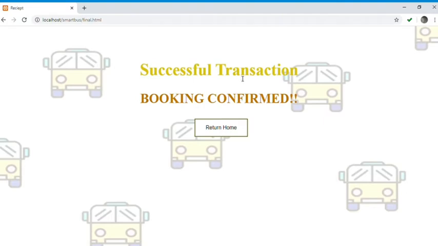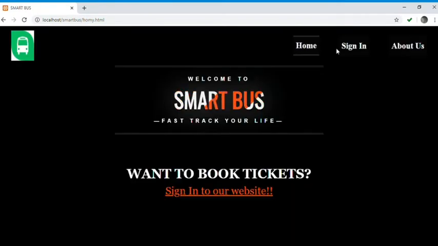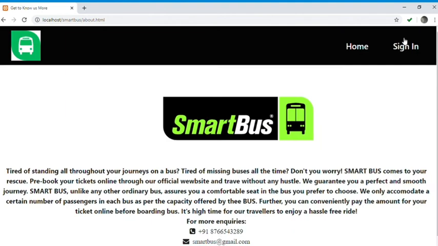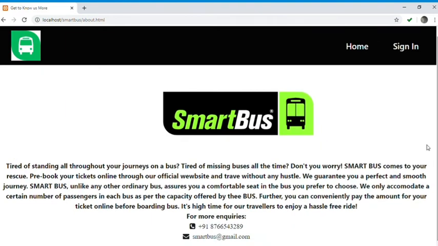So yes, the payment was done successfully and the booking has been confirmed. So I can just take a screenshot of this receipt to show the authorized personnel while boarding the bus. And now since I'm done with booking the tickets, I can return home. And let's see what's in the About Us page. Okay, so this just gives another HTML page with a small description of our website.